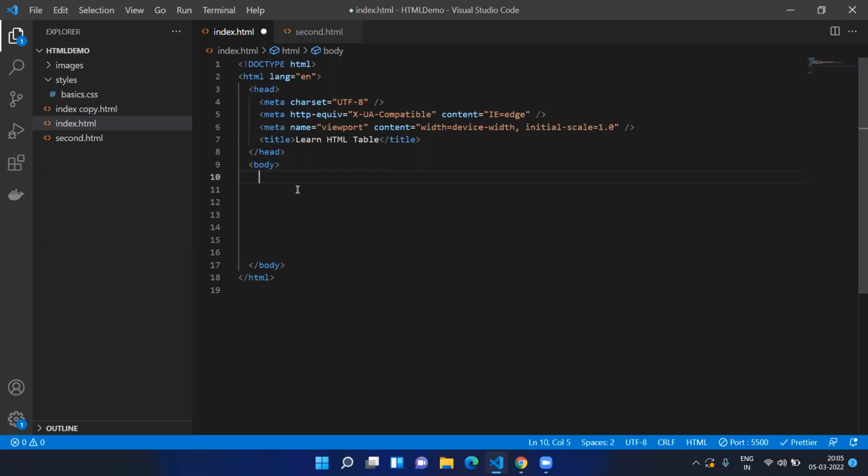For example, now we are going to create the table. The first tag that we are going to use is the table tag. Inside the table, obviously you will be having the rows. Inside the rows, you will be having either table header or table data. Based on the number of table data or table header, you will be deciding the number of columns.